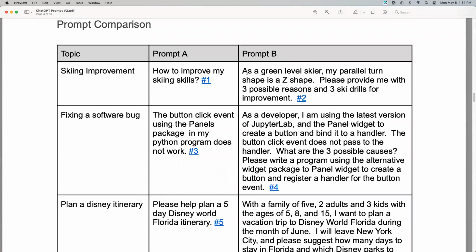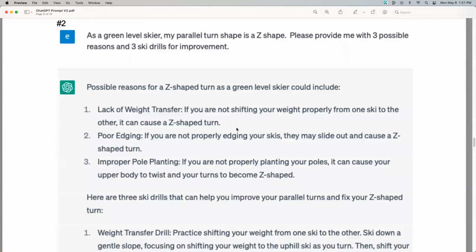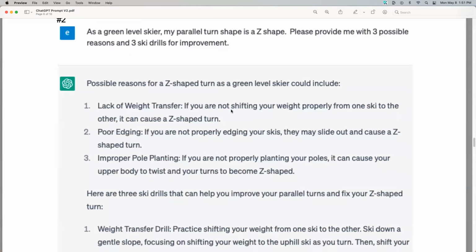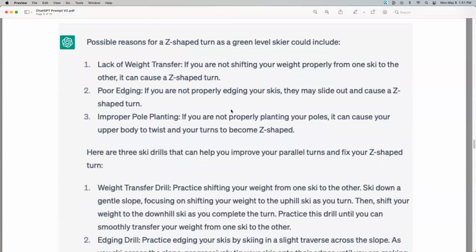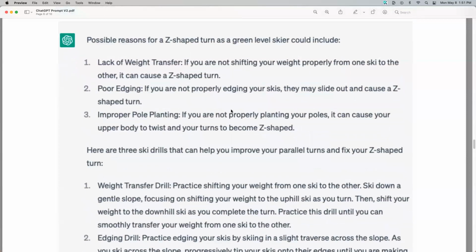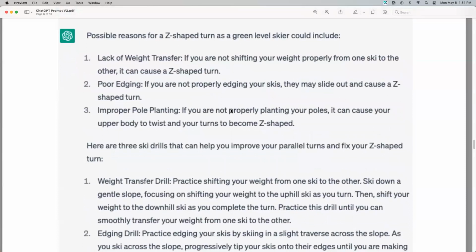The second, prompt B: as a green level skier, my parallel turn shape is Z shape. Please provide me with 3 possible reasons and 3 ski drills for improvement. So in this case, you provide a context, I am a green level skier, and you provide a specific input, that my parallel turn is Z shape, and you ask for a specific output. I want ChatGPT to give me 3 possible reasons that cause the Z shape, and then 3 drills for me to improve. Based on this specific context, input, and output, this is the answer from ChatGPT.